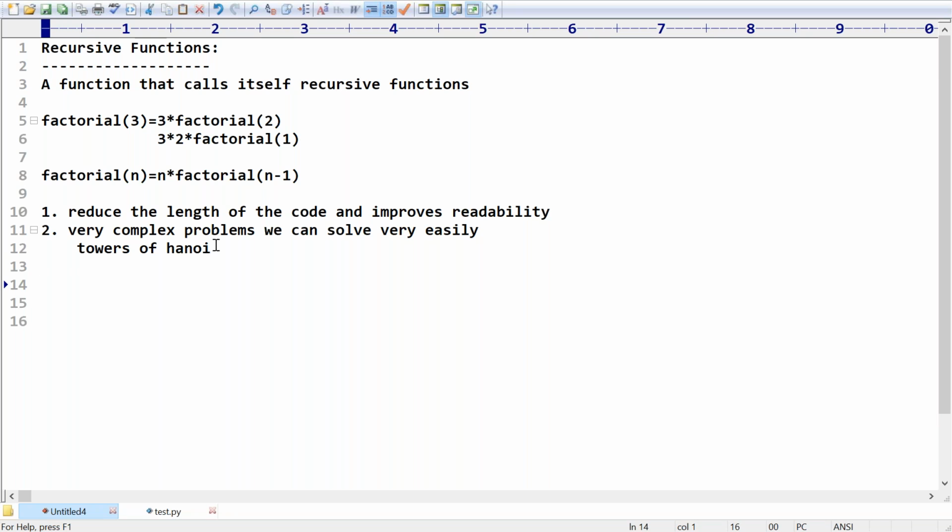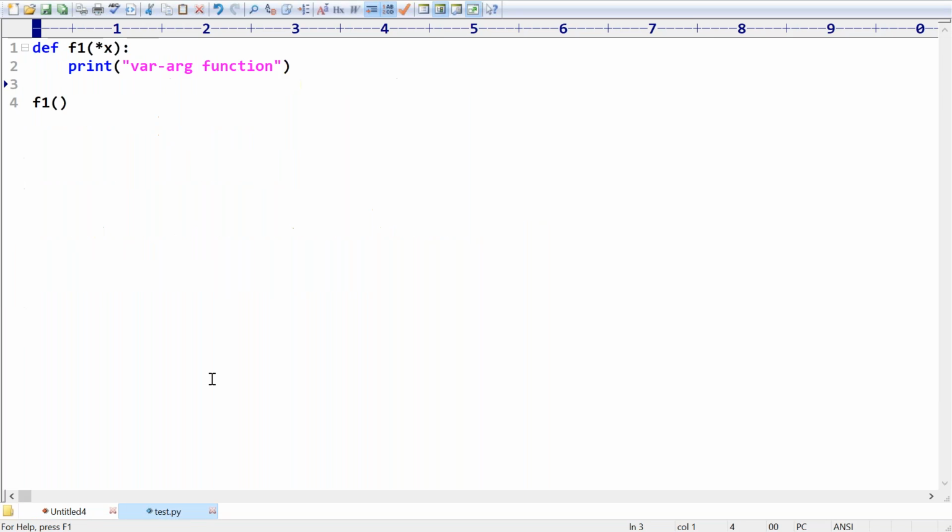Now write a Python function to find the factorial of a given number by using recursion. That's my requirement. How can you do that? It's very simple code. def, and what name can we use? Factorial. Compulsorily it is going to take n.